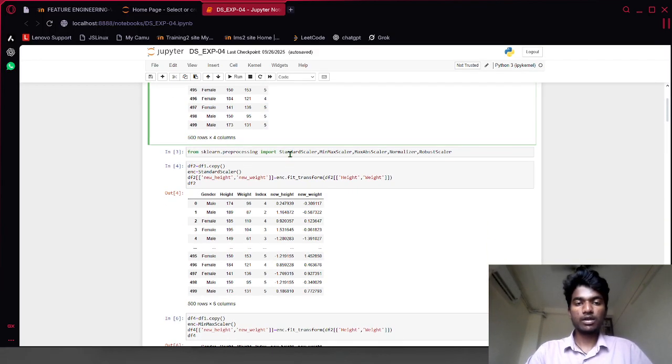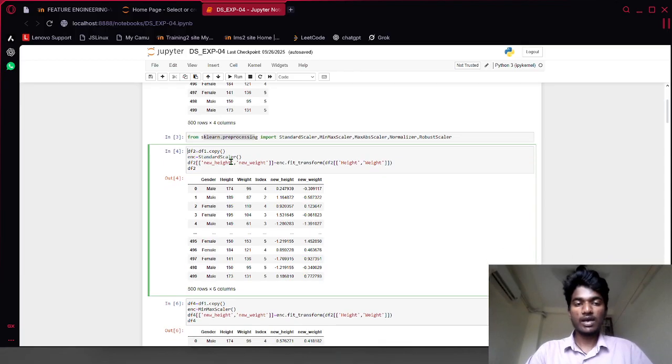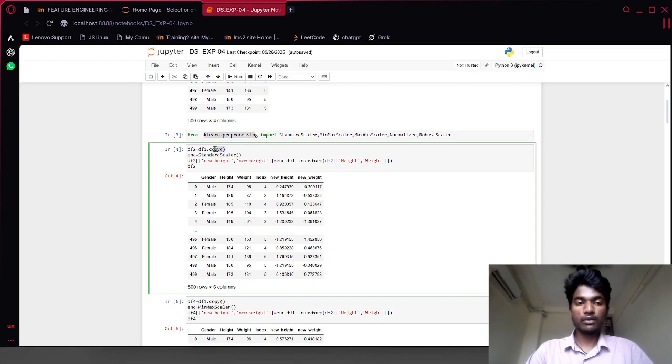Next, we have to import all the necessary packages like standard scaler, min-max scaler, max ABS scaler, normalizer, and robust scaler. We can import all these scalers from sklearn.preprocessing. Next, we have to create a copy of the data frame df1, and we can store it in the file df2. Our first thing we'll be dealing with is standard scaler, and we'll be storing it in ENC.